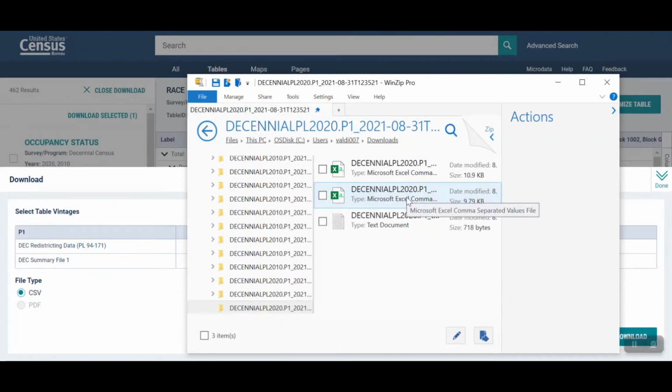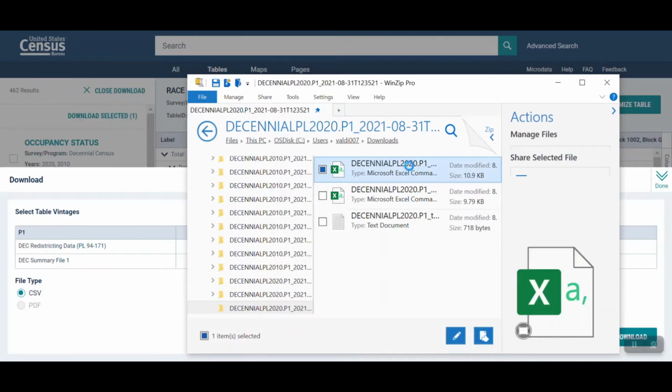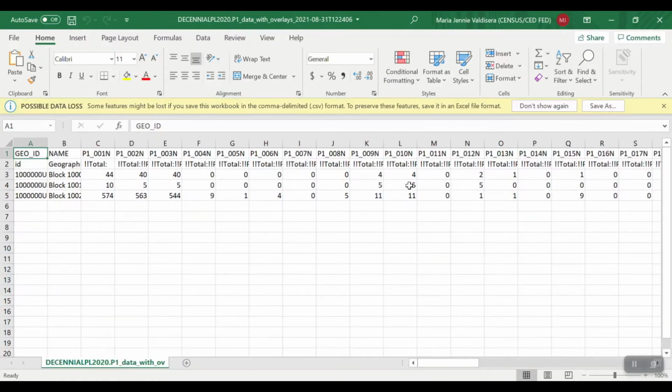Next, I'm going to navigate to the download folder and open the file that has data with overlays in the naming convention, and select the file to open in Excel. Now that I've clicked on that file and have finished waiting for it to open in Excel, I can see the data available for the census blocks I've selected in the Excel file.